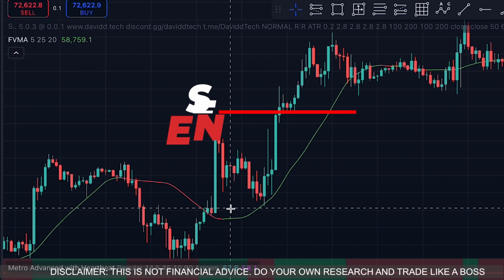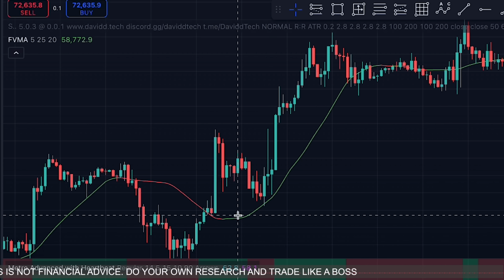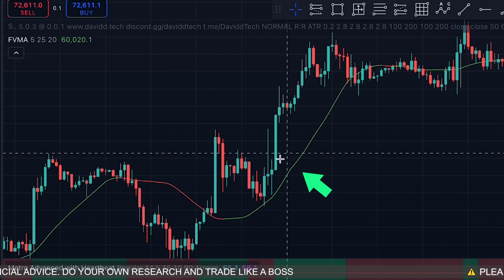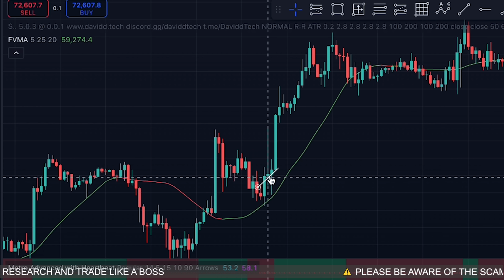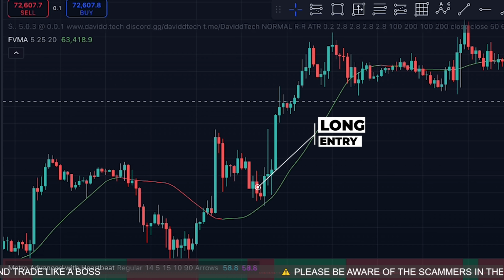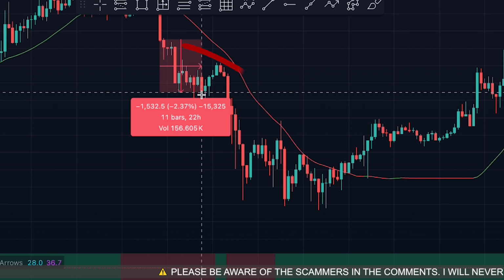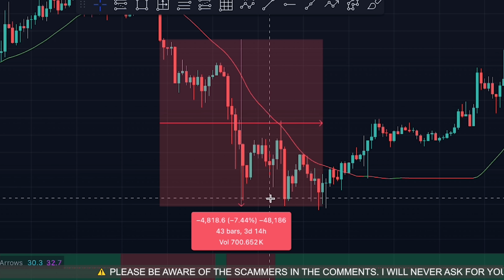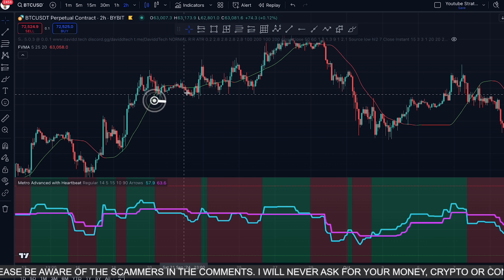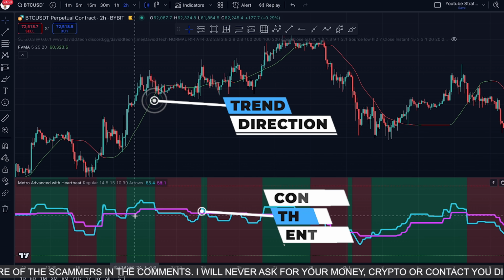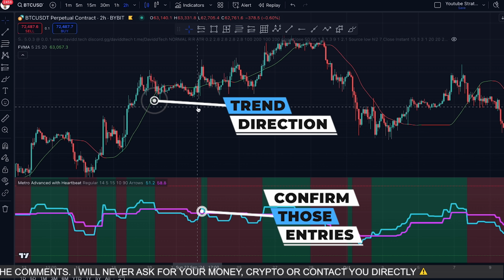Now that's going to set up our actual entries. We're going to be looking for the FVMA to give us our trend direction. So when it's green and the price is above it, we're going to be looking for our long entries. And when price is confirmed below it and it has gone red, we're going to be looking to take short entries. So both indicators work extremely well together. This one is going to give us our trend direction, and this one here is going to confirm those entries just before we get into a position.